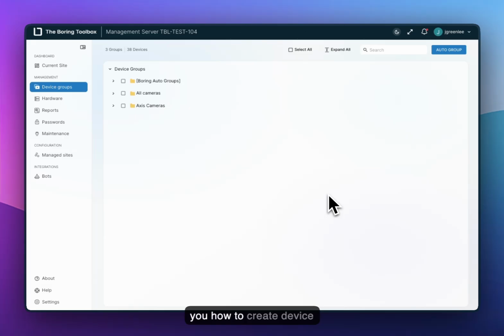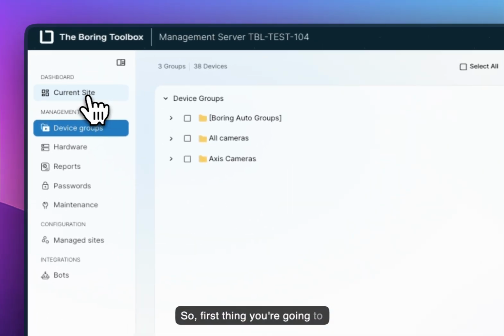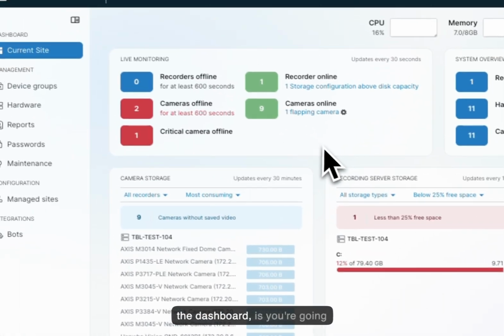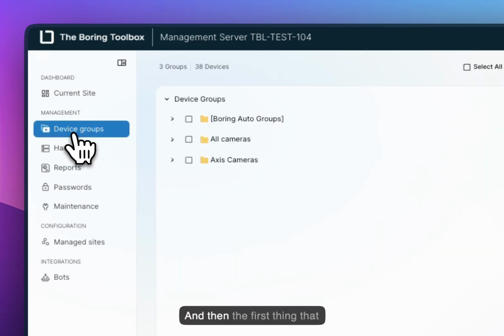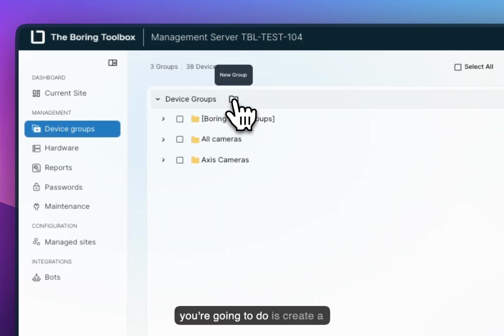I'm going to show you how to create device groups for Zipstream using the Boring Toolbox. So first thing you're going to do, assuming that you're on the dashboard, is you're going to go over to device groups. And then the first thing that you're going to do is create a new folder.